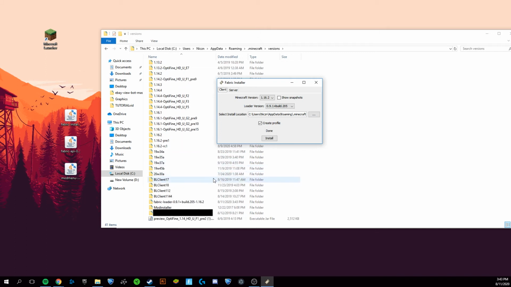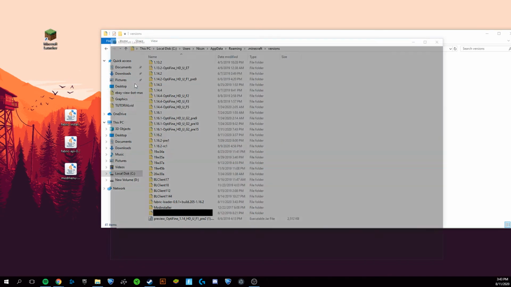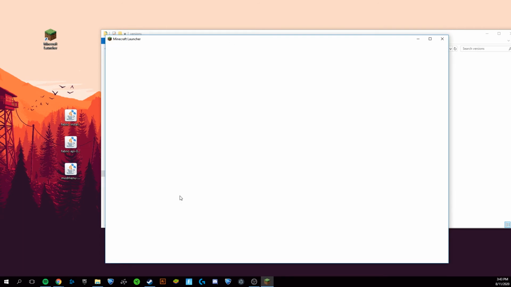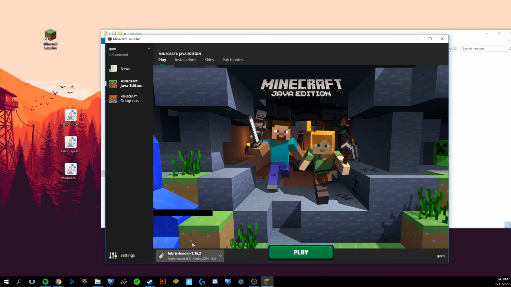Right there, it's installed. Next, we're going to want to close out of this right here, and you're going to want to open up your Minecraft launcher. In your Minecraft launcher, confirm the Fabric loader is there and working.